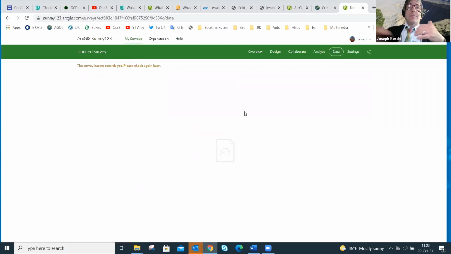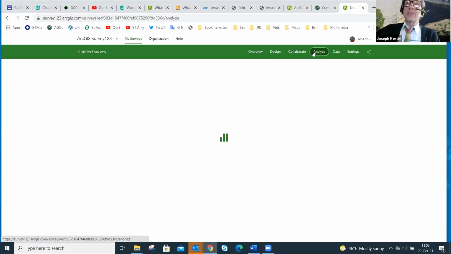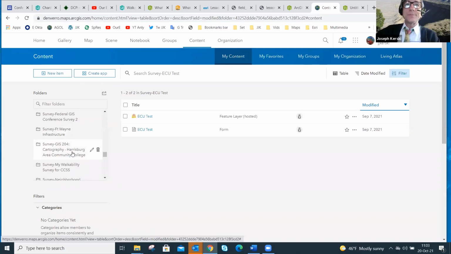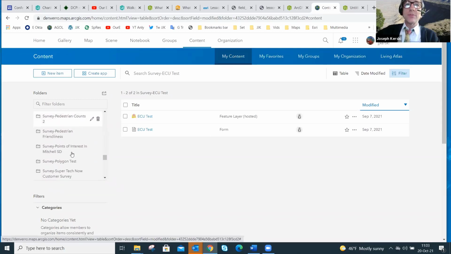The data, we don't have any records in here yet, but if we did, we'd be able to preview it and do a little bit of analysis. There's not lots of analysis tools in here, but you can get pie charts and bar charts, and of course a web map of who's responded. But that's basically the workflow. You're creating the survey, you're publishing the survey, and then you're ending up with, back on the content, a feature service. So let's go into my walkability survey.